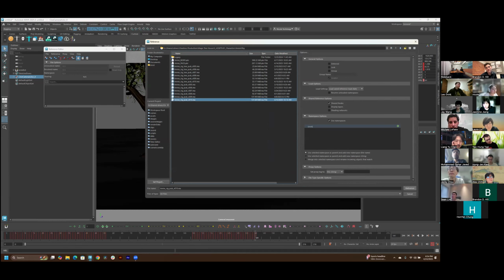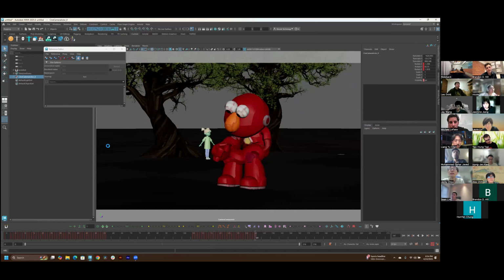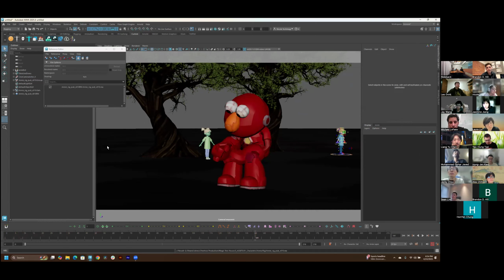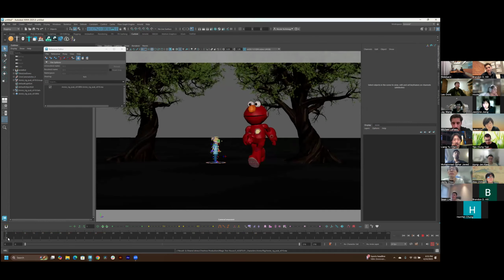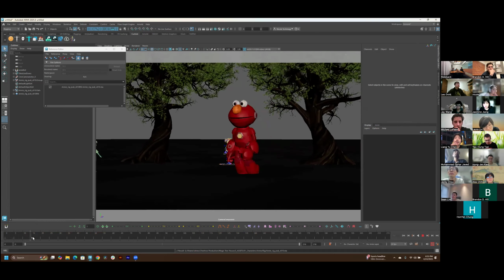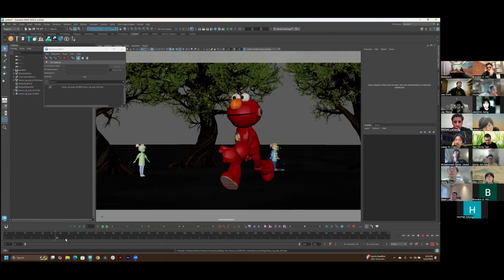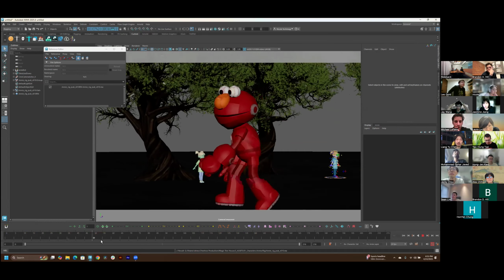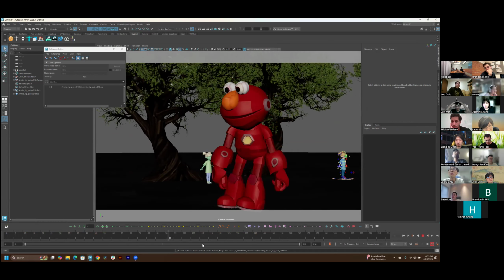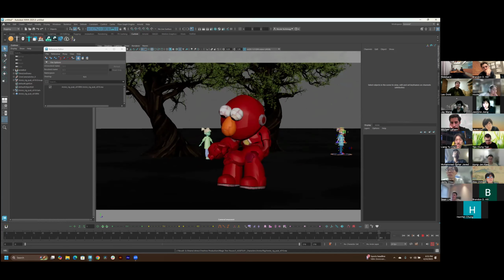It's similar to Unreal. If I don't know this skeleton, I cannot transfer the animation. I support many skeletons, but since Elmo is new, it probably hasn't been supported.